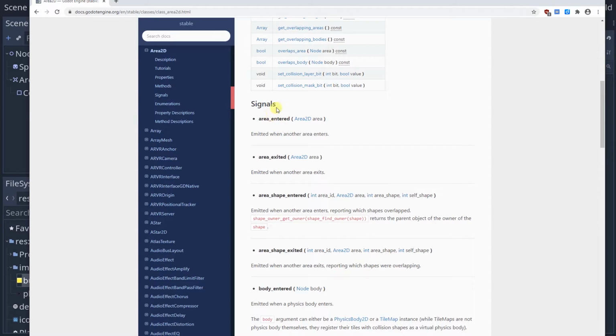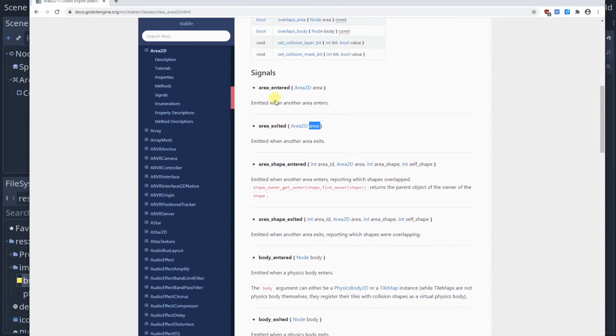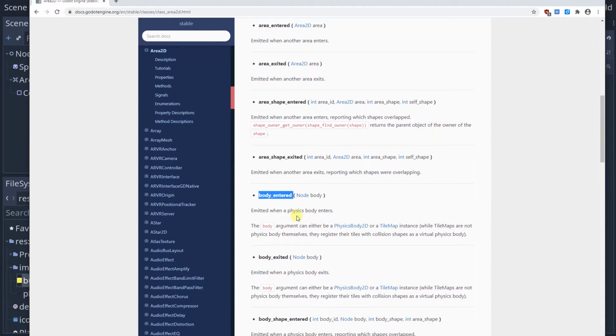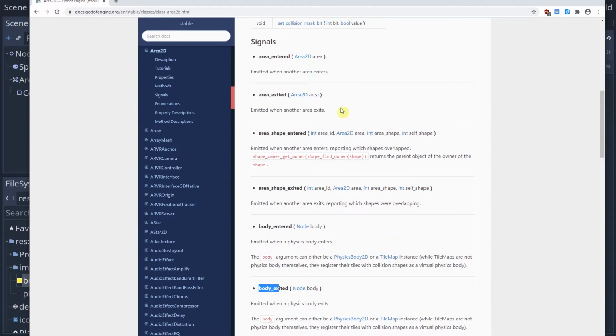So you'll notice that both of these signals have a parameter. They're going to tell you the area that was entered or the area that was exited. So those two signals are of interest, but also these two. Body entered is when a physics body enters it. So not an Area 2D, but a physics body. Body exited is when a physics body exits it. So just remember these two, basically the area entered and the body entered is what we're interested in right now.